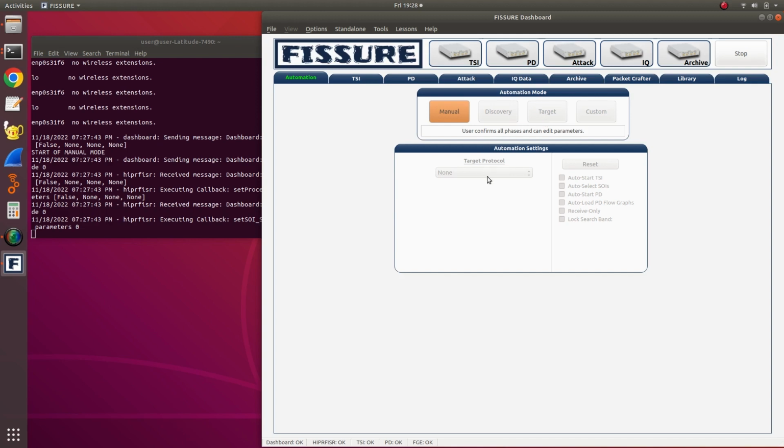You would click this button and choose different settings to target. And then custom is just a combination of whatever's available. Right now, everything's manual.